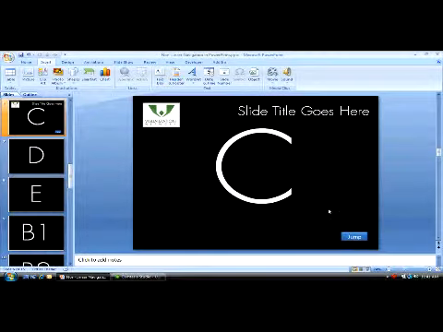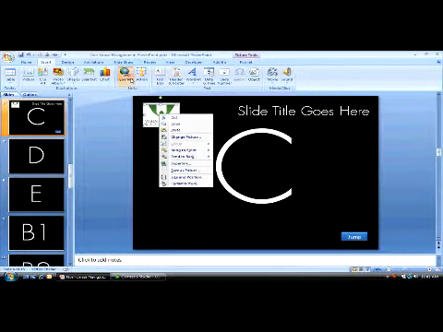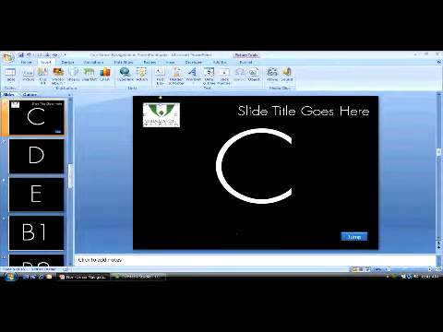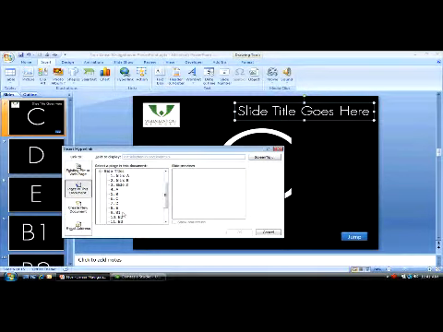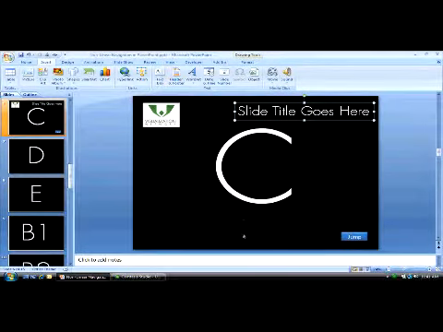The interesting thing is pretty much anything can become nonlinear navigation. So the logo, you can insert a hyperlink here and make that go to slide C1. Or the slide title, kind of an interesting innovation. You can add the hyperlink and go to slide C1. Any of those will work.